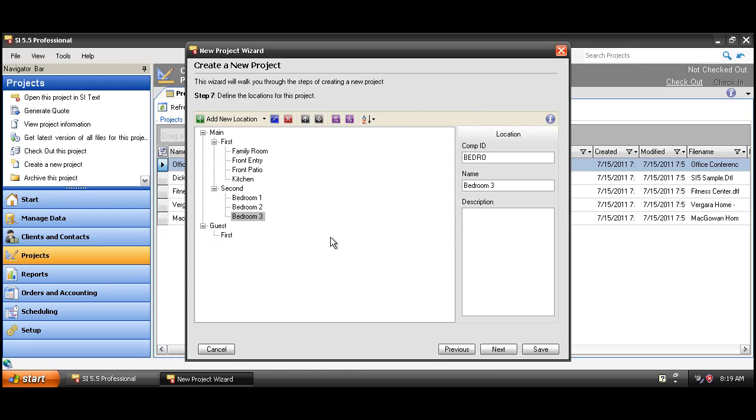So we're laying out the locations. Now, you may not know all of the locations at this point in time. Don't worry. Again, all this information can be modified and updated inside of the actual project file once it's created.